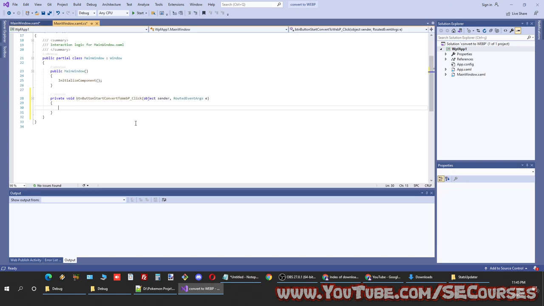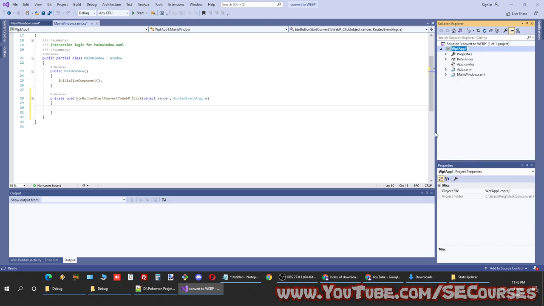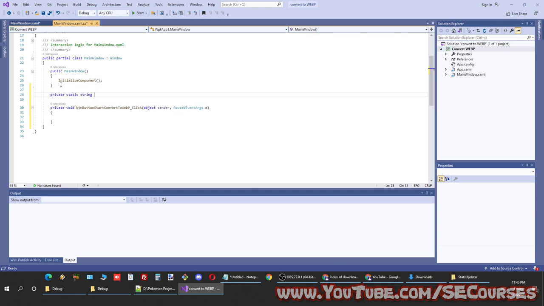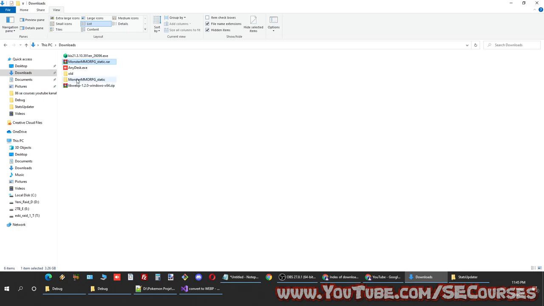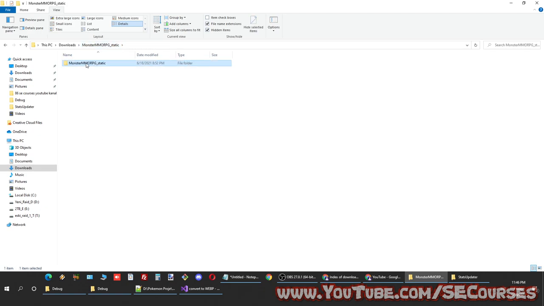So first of all, we need to have a source directory and an output directory. Let's also name our project ConvertWebP. Okay. So where is our source directory? To have that, let's define a private static string as our source directory. Okay, so my source directory will be here, my static source. There are, you see, a lot of different files. So I will give this as my source.